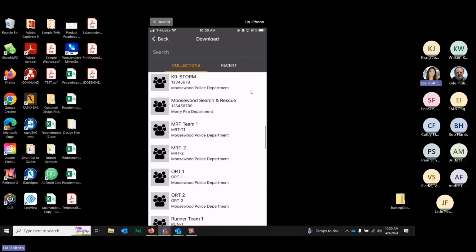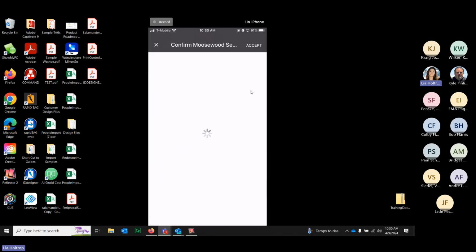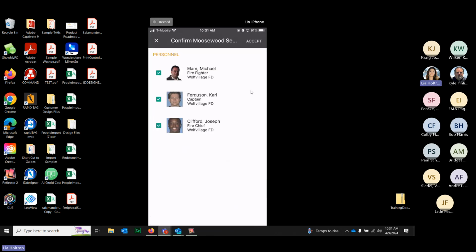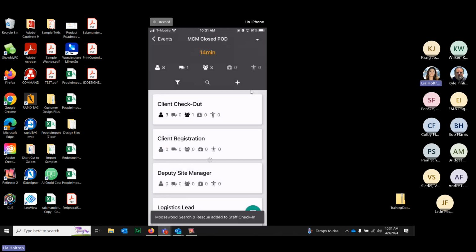Okay, so I scroll down, find my collection, tap on it. You're going to see the individuals. Again, no identity verification. Accept. And then you'll see that it's been added to staff check-in. Now in this case, it doesn't say as planned, but you notice it automatically moved them into their planned assignment, staff checked-in. Okay, so it's a little bit different in this case.